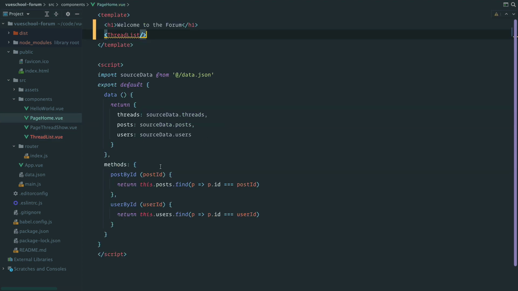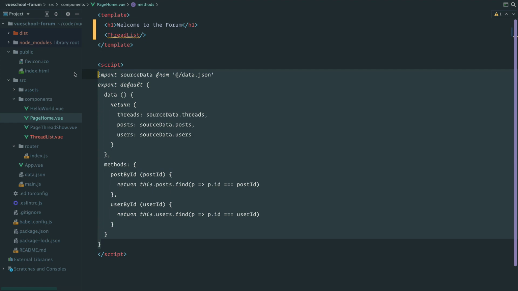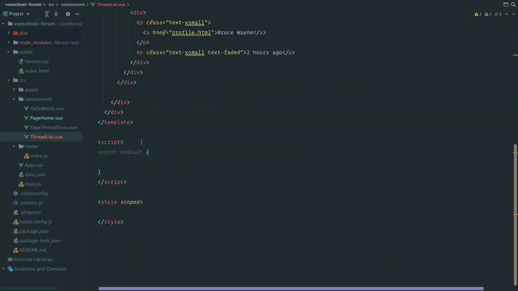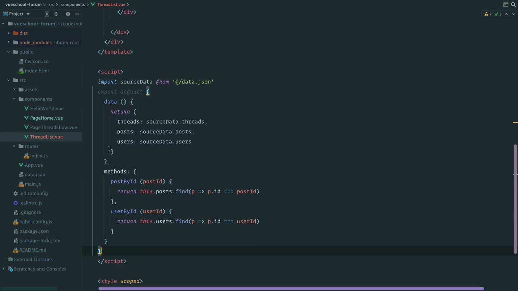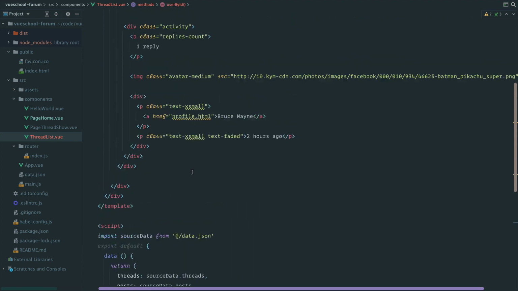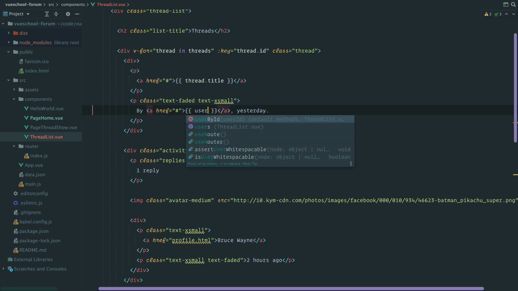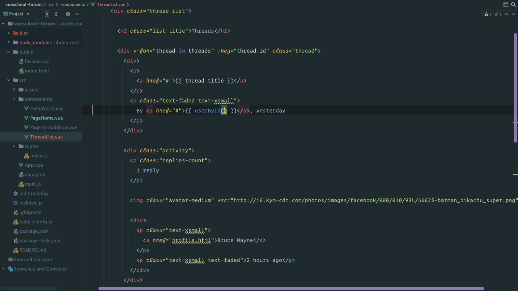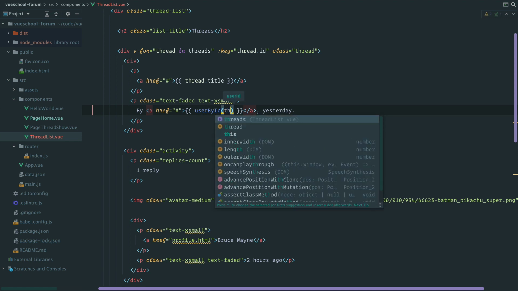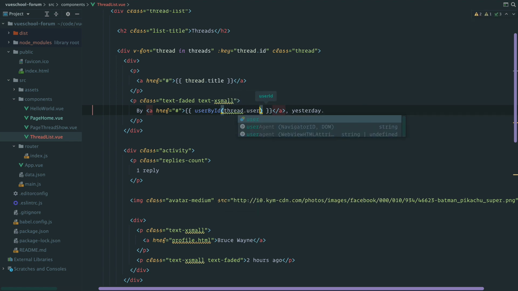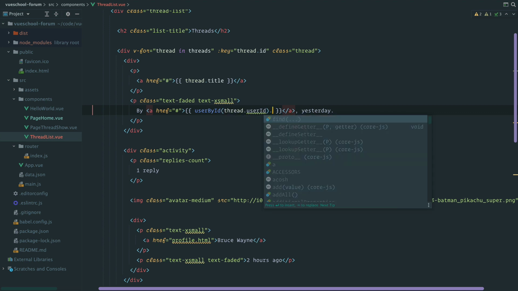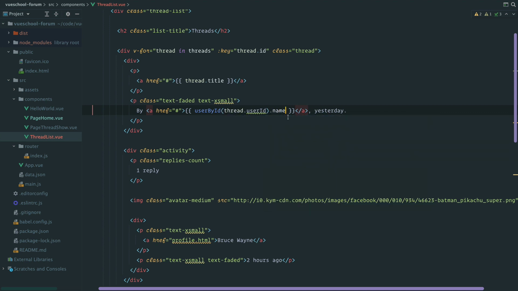I will copy the script from page home to implement that quickly. Our helper method is called userById. Using our helper, we can find the user with the ID that is the same with thread user ID, and then grab its name. Here, instead of yesterday, we can have the thread published at property.